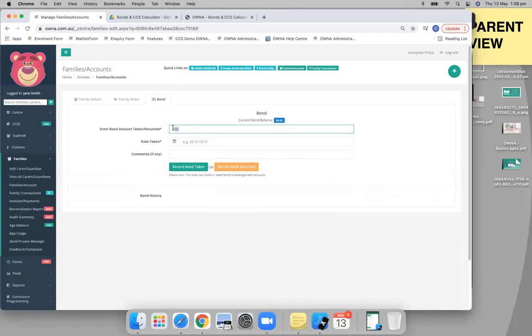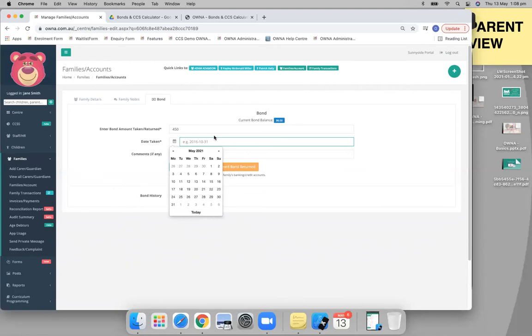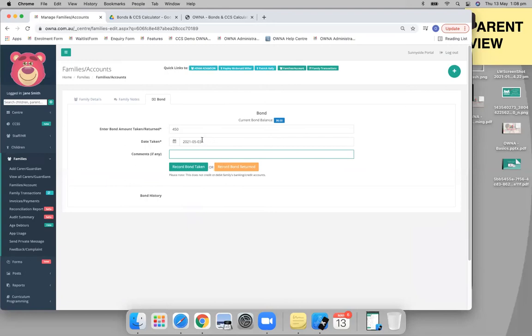And obviously you guys would know the value of your bond might be 2 weeks worth of fees, or it might be a set amount or whatever the case may be. So you just enter the bond that's applicable for your service and that particular family. You can put a date that the bond was taken. So let's say we're doing it today, which is the 13th of May, this Thursday here, but I've actually collected it last Monday. I've just been a bit slammed with work, so I haven't been able to record it. I can actually backdate that date there as well.